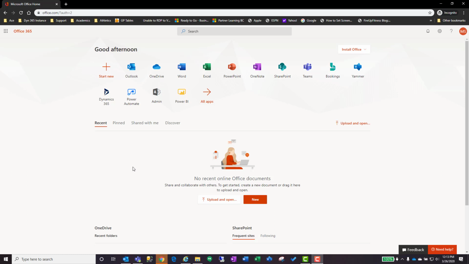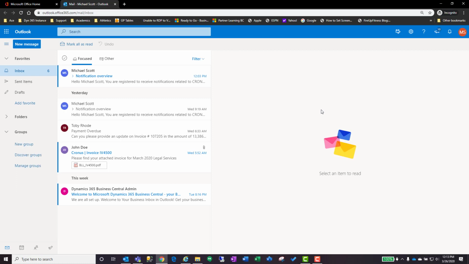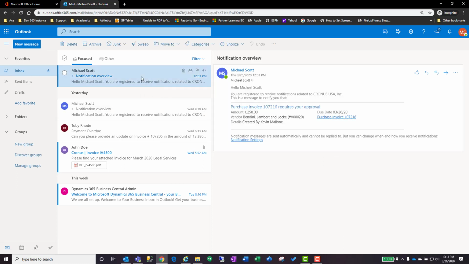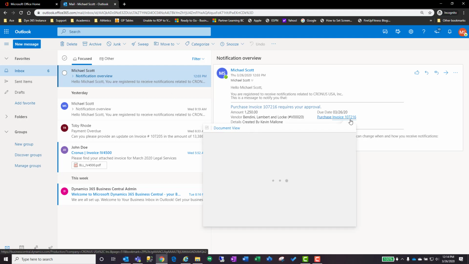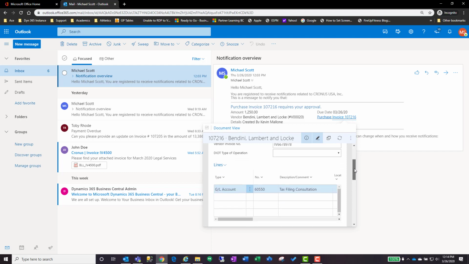As the regional manager of Cambridge, Michael Scott spends the majority of his time in Outlook. As you can see, Michael Scott has a new notification for the approval request sent by Kevin Malone. Here it shows that the amount is $1,250. However, he can hover over the purchase invoice text and actually see the invoice.